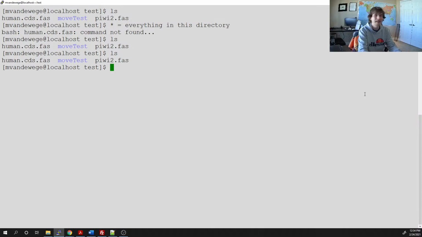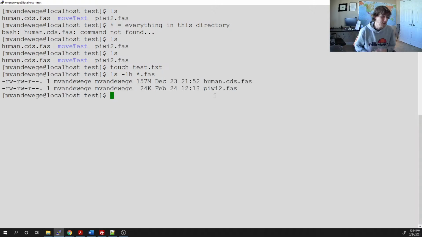For example, I'm going to touch a test file that has a different extension. As I mentioned with extensions before, we should get very, very picky about extensions, right? .fasta should be reserved for FASTA files. .txt should be reserved for plain text files. But let's say I want to ls everything that ends in .fasta. It's just going to list me all the files there that end with .fasta. So it's literally everything .fasta.